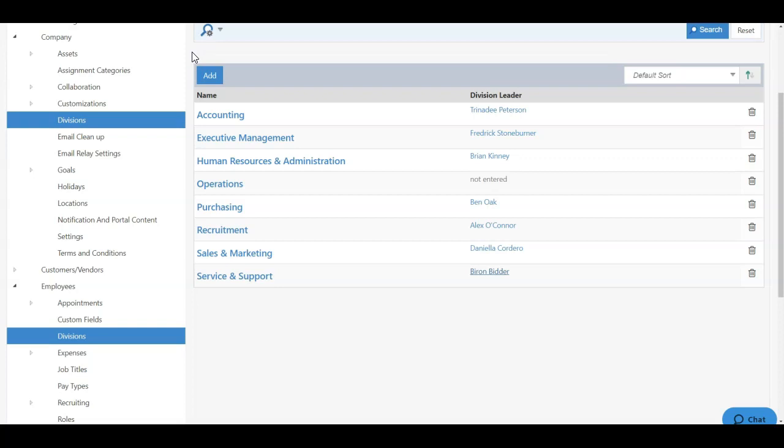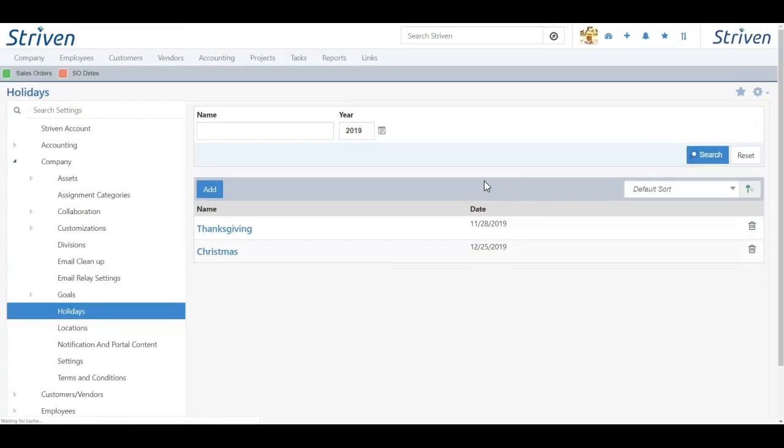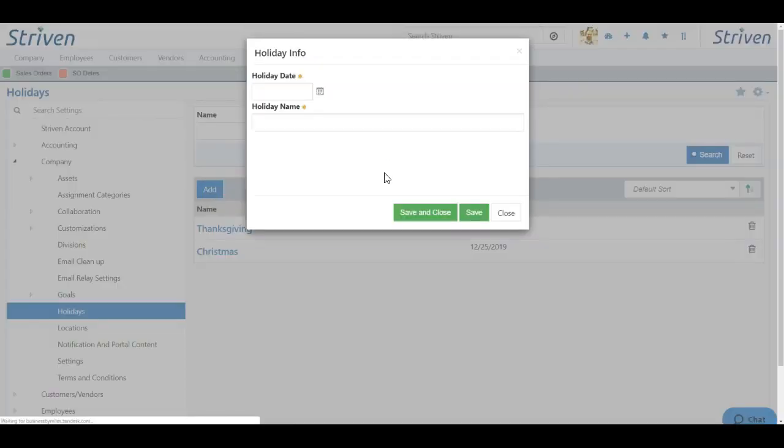Next, let's talk about holidays. Holidays are also found underneath the company section of your company settings, and you can find them by clicking Holidays. Here you'll find a list of all of the holidays that have been added in your Striven system so far. And if you'd like to add a new holiday, simply click the blue Add button.